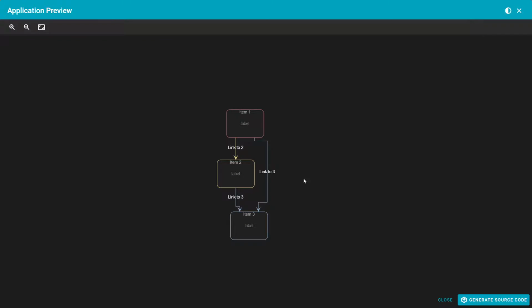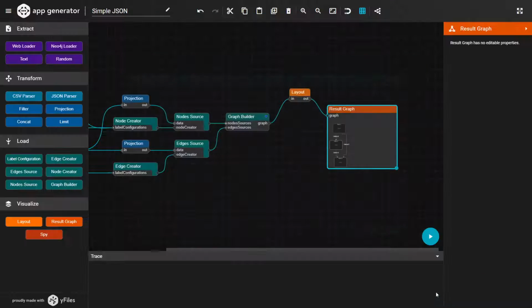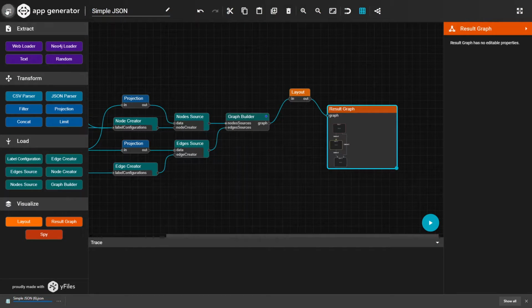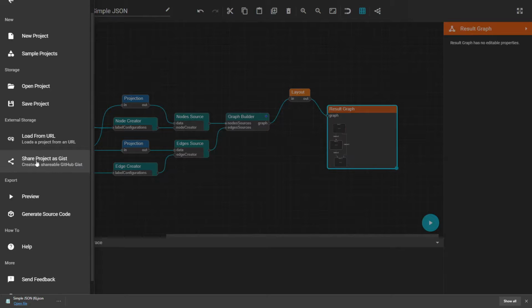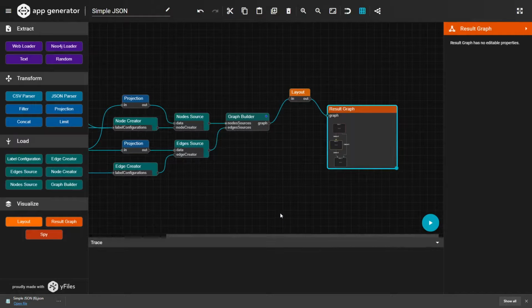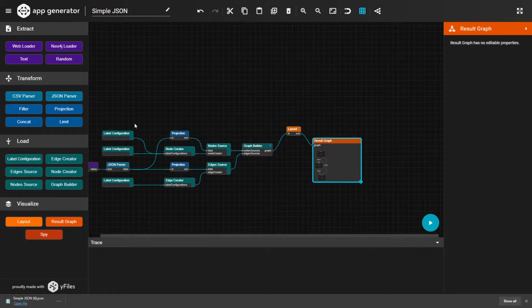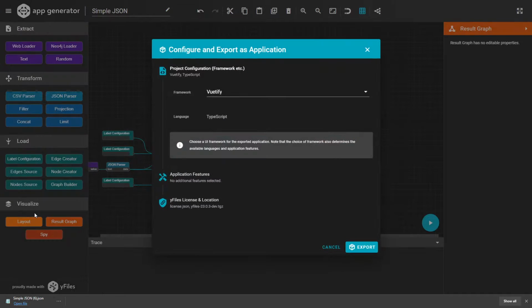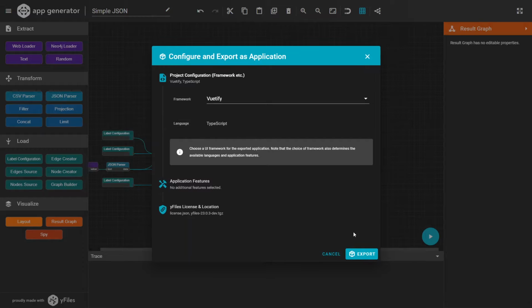And once we are happy with what we see, we can save our flow graph as a JSON file, or optionally upload it as a GitHub gist to share the link with others. We may even specify that the link should automatically load the preview, so that we can share our work with someone else simply by providing a link. As a software developer, however, the most interesting export option is the option to export the resulting program as a source code application that can then be fine-tuned to match even the most sophisticated specific requirements.